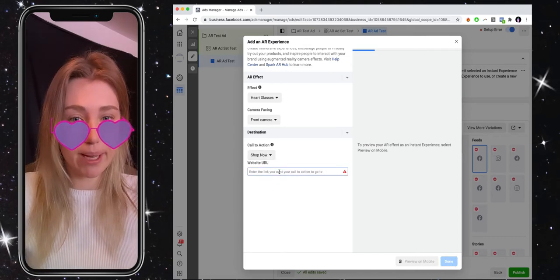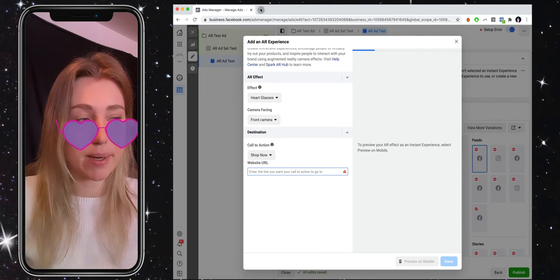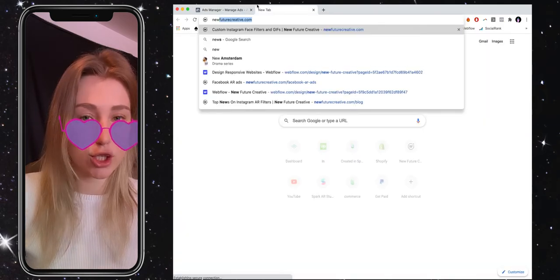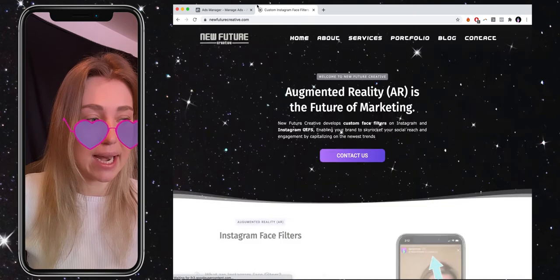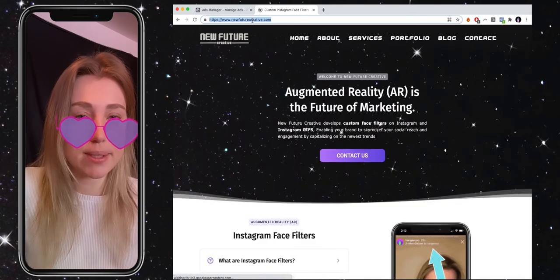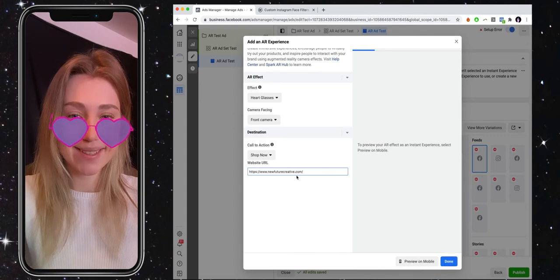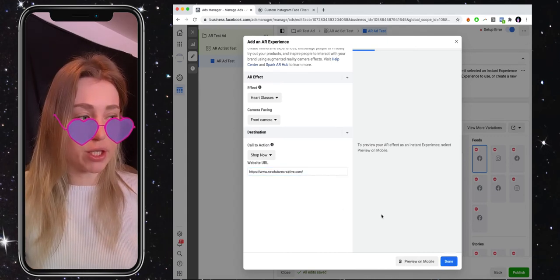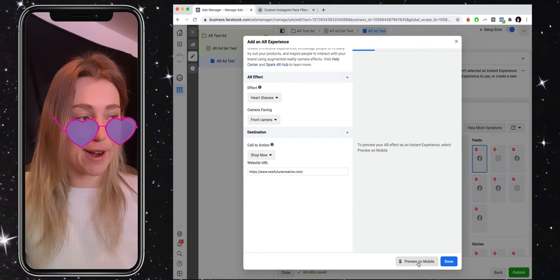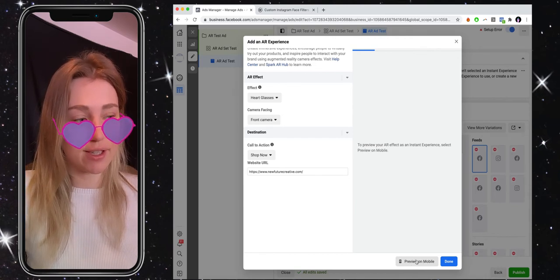The call to action button will be inside of the AR experience once it opens, so we can use the shop now button, and then we can enter the website URL. For this purpose, we're just going to use our agency domain, newfuturecreative.com. Now that we've entered all of this information, we're going to want to preview the AR experience to make sure that everything looks good.